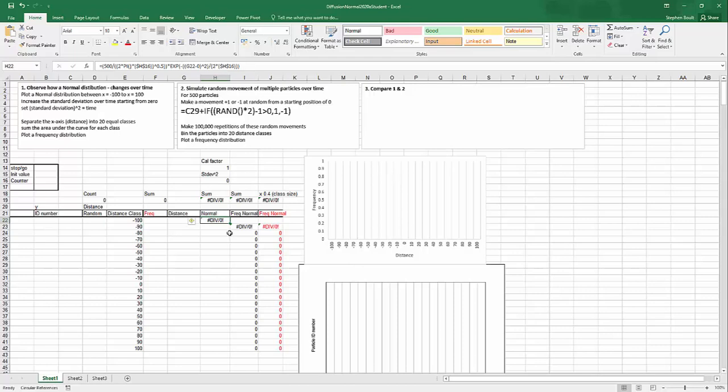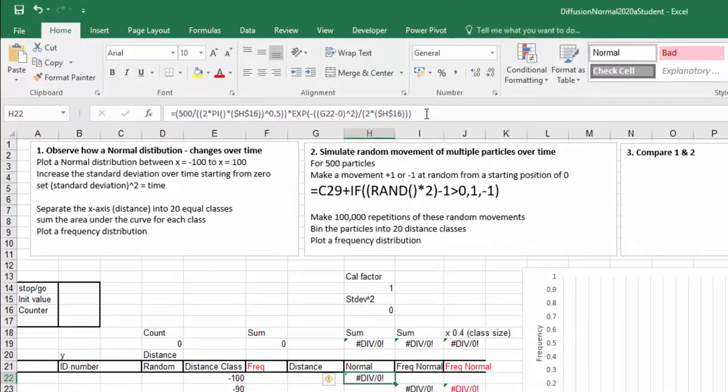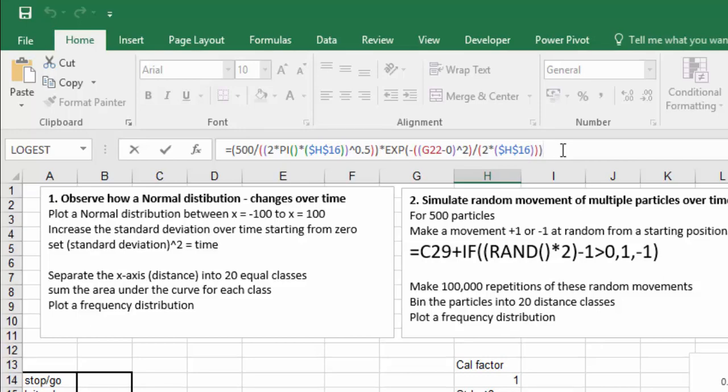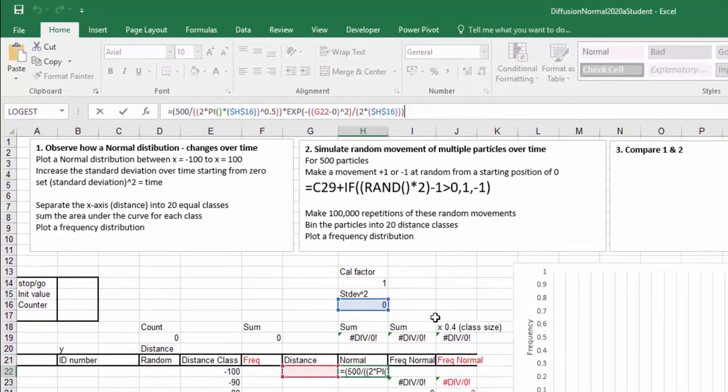So the Gaussian equation is already written into the spreadsheet for you, and we can click on the formula bar and you can see there's the formula, and the parameters of the formula are the x value, which will be distance. We need to enter some x values, and then also the standard deviation. Standard deviation squared has actually been extracted from the formula and placed in a single cell.